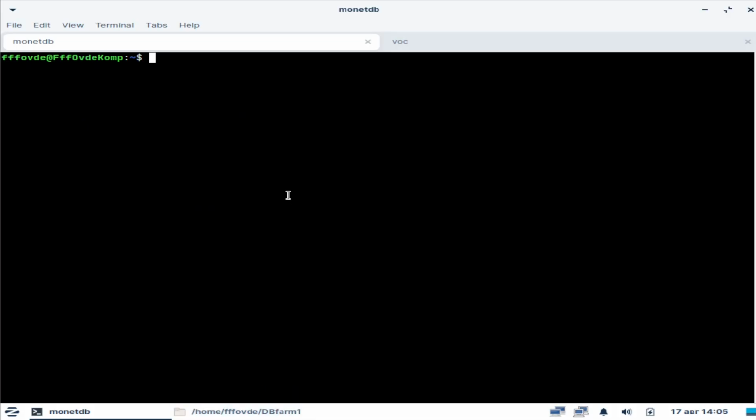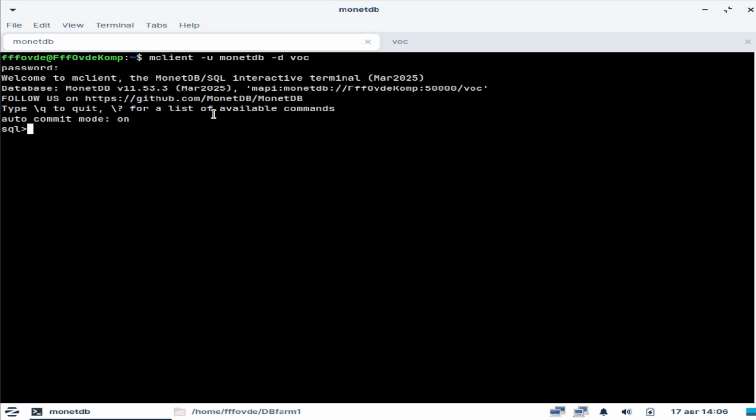We can also create a hot backup. A hot backup is also a copy of our database folder, of our VOC folder, but we can create that backup while our database is still working. And for that, I will first log in as administrator. My password is MonetDB, and then I will run one other procedure with the name hot snapshot.